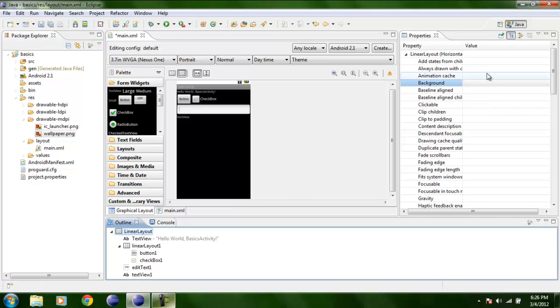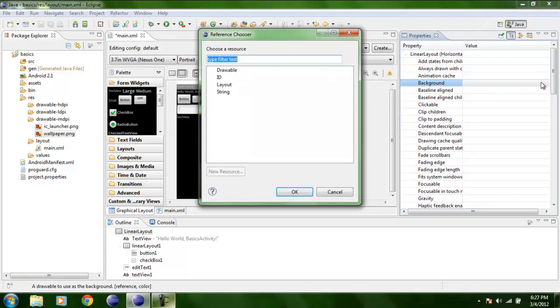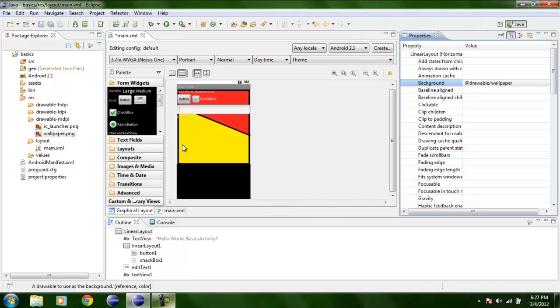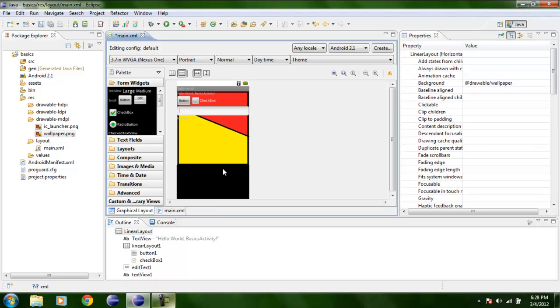Now when you click on the linear layout, you have the background and you can select it simply from the drawable wallpaper. Click OK. Now here it is. You can see that as the image was of smaller dimension, the space down is black.